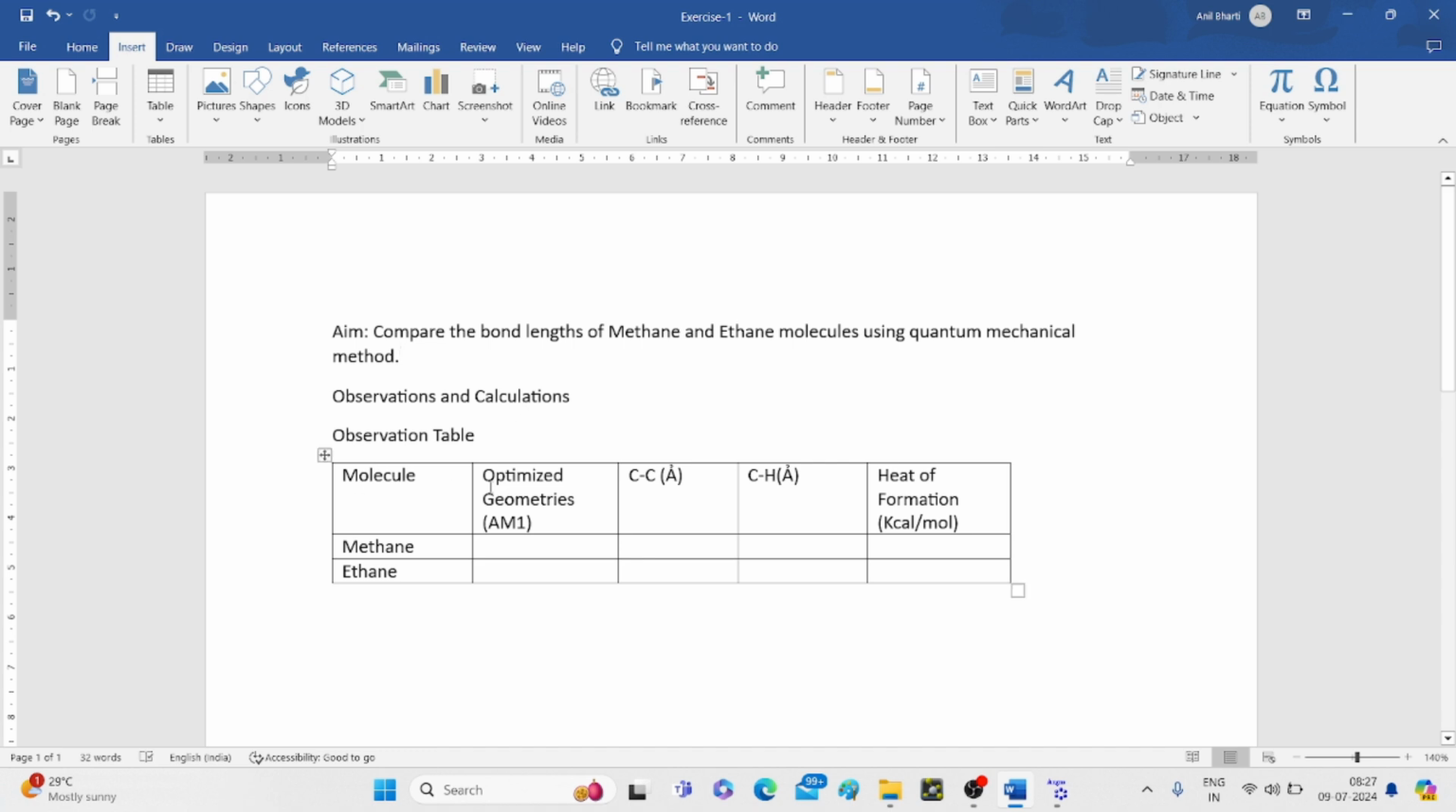Observation and calculations: you have to draw a table where I have already mentioned the molecules, methane and ethane. Their optimized geometries will be pasted here. When the results are tabulated properly, it is easier to analyze the results. And CC bond lengths, CH bond lengths, heat of formation.